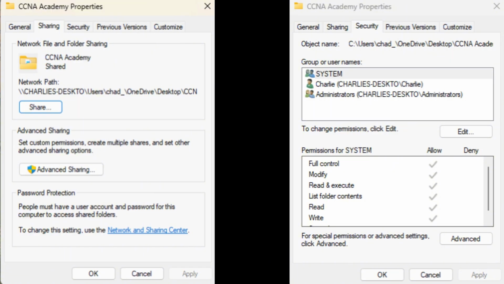Think of your server like a high-security office building. 1. Share permissions are the front gate to the property. If you aren't on the list at the gate, you can't even get on the lawn. 2. NTFS security permissions are the keys to the office inside. Once you're through the gate, you still need a specific key to open a specific door.